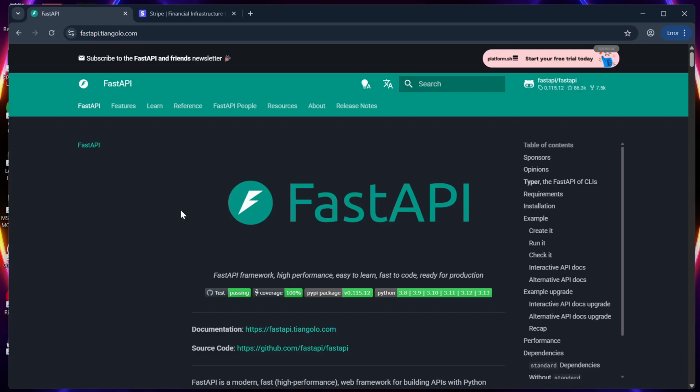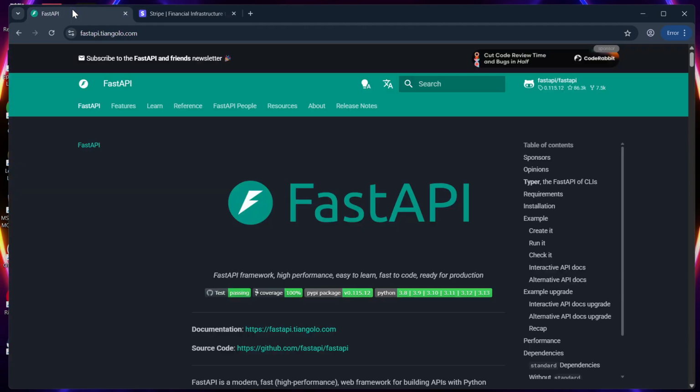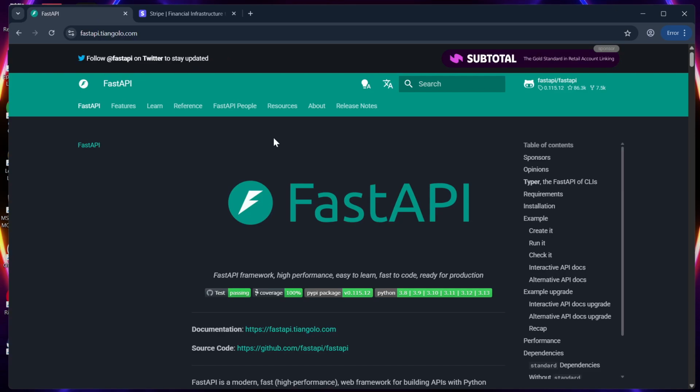Hello guys, in this video I will show you how to create a paid API using FastAPI and Stripe in this full business guide for 2025. So step 1, install FastAPI and Stripe using pip install fastapi uvicorn stripe. Once again, pip install fastapi uvicorn stripe.